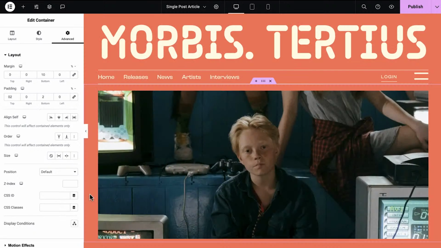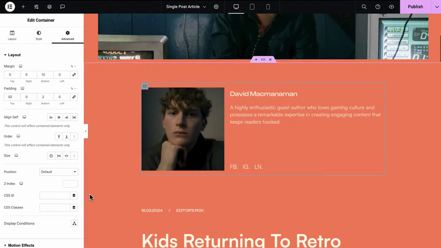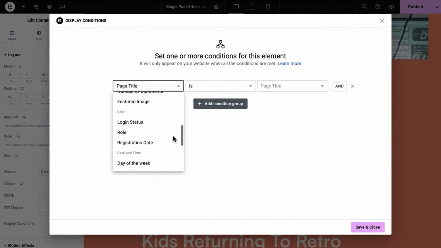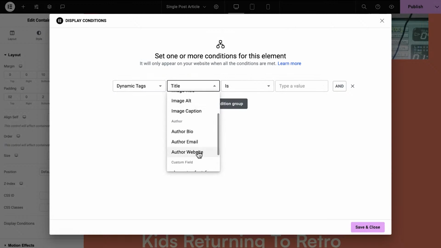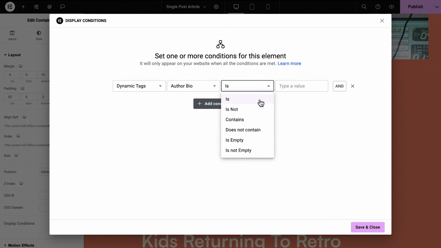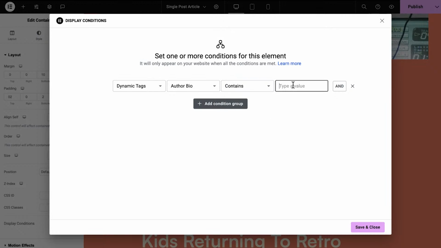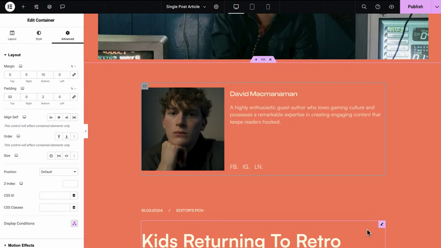custom field. Another great way to use display conditions based on dynamic tags is to create a guest author section for your post. You can set the container to appear only when the author's description includes certain words. In your single post template, click on the container and start setting display conditions. Choose the author bio rule and set the parameter to contains. In the value field, type in guest. Now the entire guest author container that displays the author's name, picture, and description will appear only when the description includes the word guest.